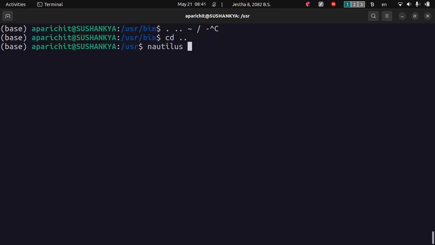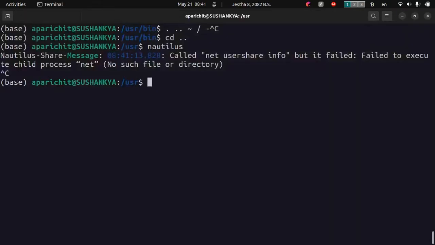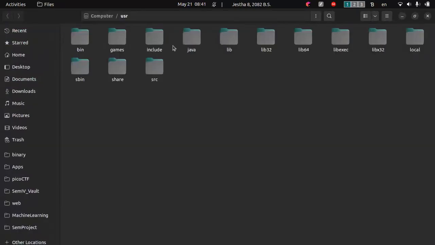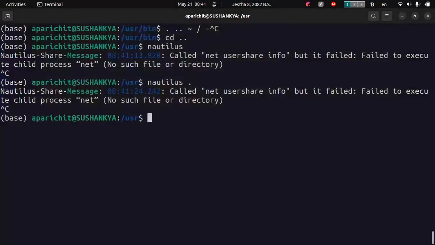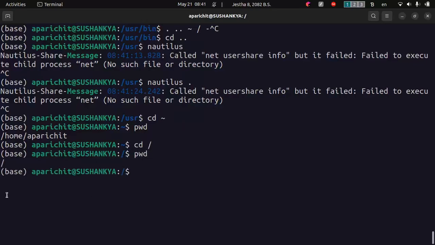This nautilus is the command for opening the GUI for the file explorer. So if I simply put nautilus, it will by default open in the user home directory. But if I give nautilus dot, it will open in the current working directory. You can see here we are inside usr. Next we have the tilde symbol. So if we do cd tilde, you can see we are inside the home directory now. And next we have the slash symbol. If I go to slash, you can see we are at the top of the hierarchy.